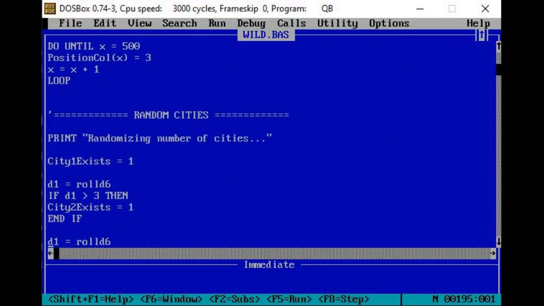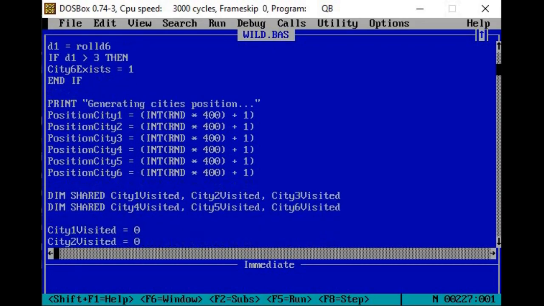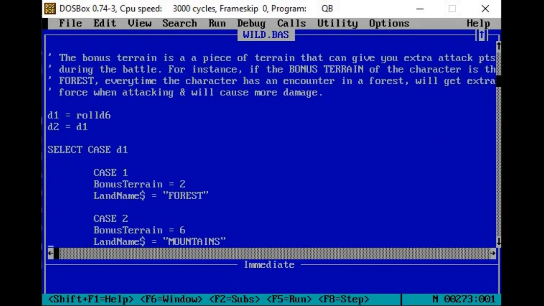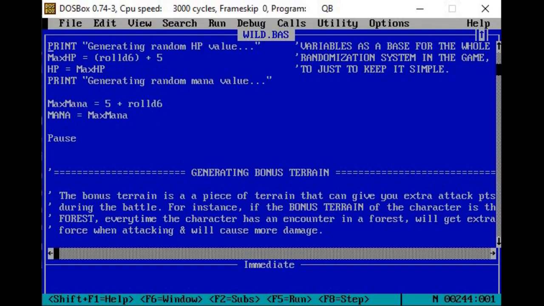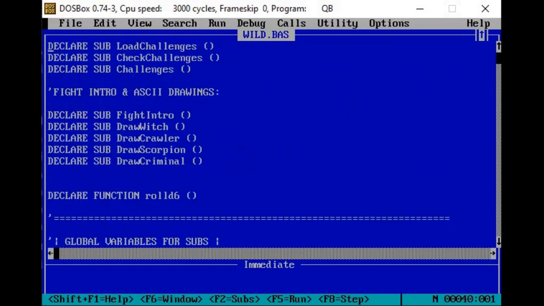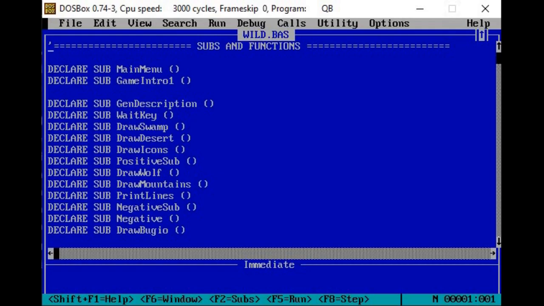I'd really appreciate if you could help me with this, if you could give me some advice or some ideas, if you have more experience dealing with QBasic. I'm not a professional programmer. I'm just playing around here on QBasic.